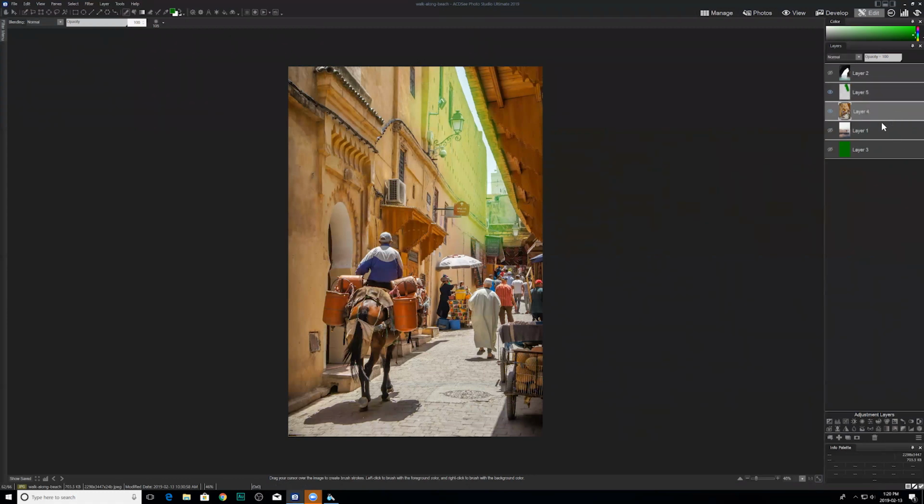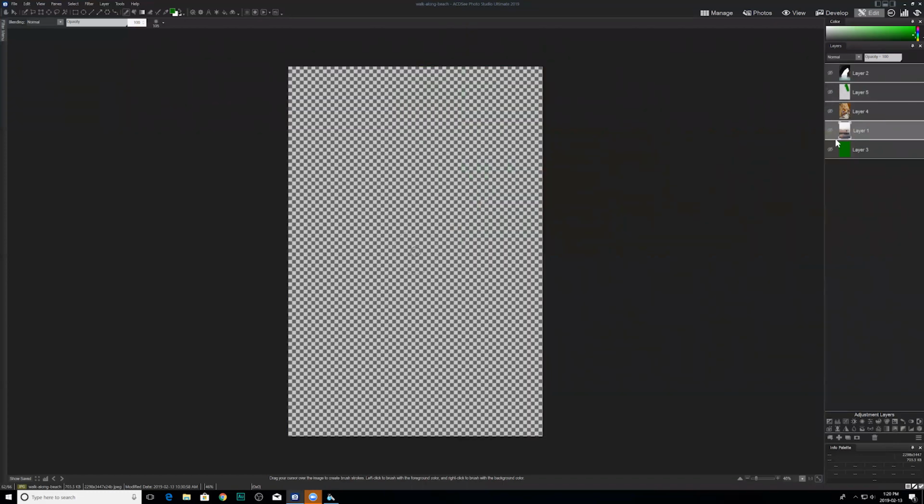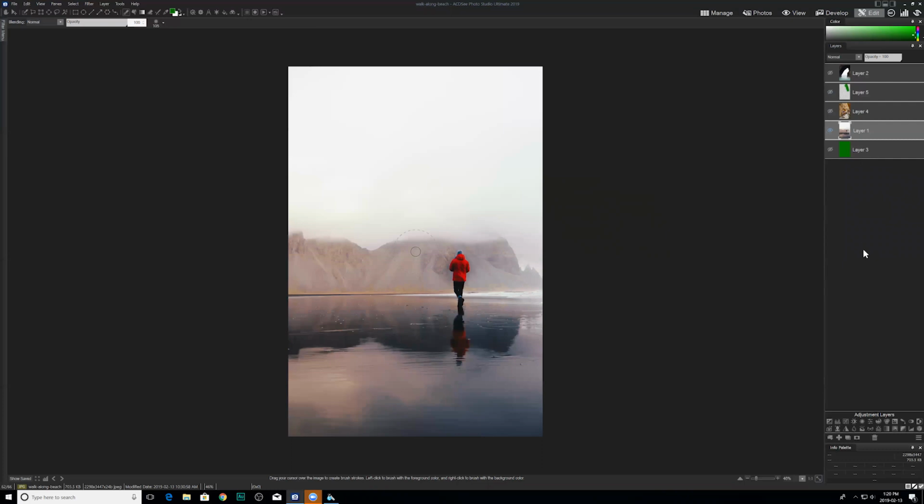So the next button in our list, I'm just going to hide both of these two layers, right? The next button in our list is the ability to duplicate layers. So my layer 1 here, I could simply click the duplicate button and it would add an exact copy, layer 1 copy 1, of that image. This is really useful.